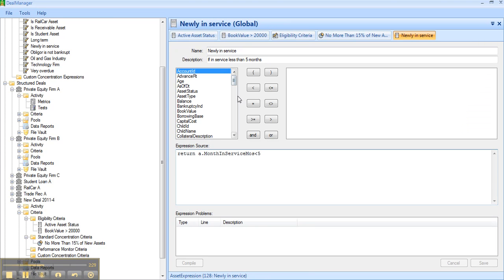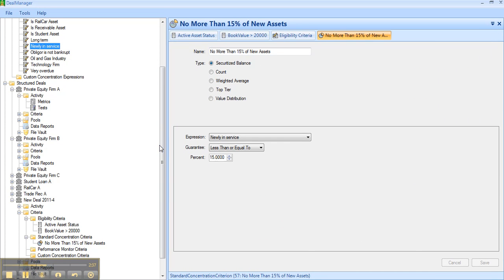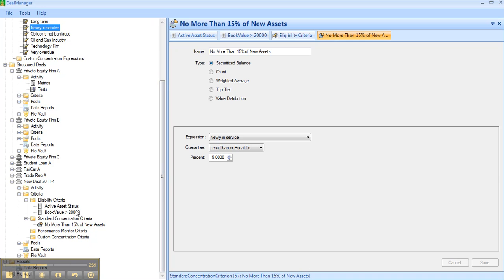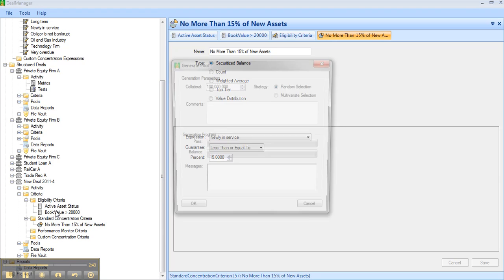Newly in service is months in service less than 5 months, and I can modify this if I'd like. So now we've defined two eligibility criteria and one standard concentration criteria. Now what we'll do is generate a pool.